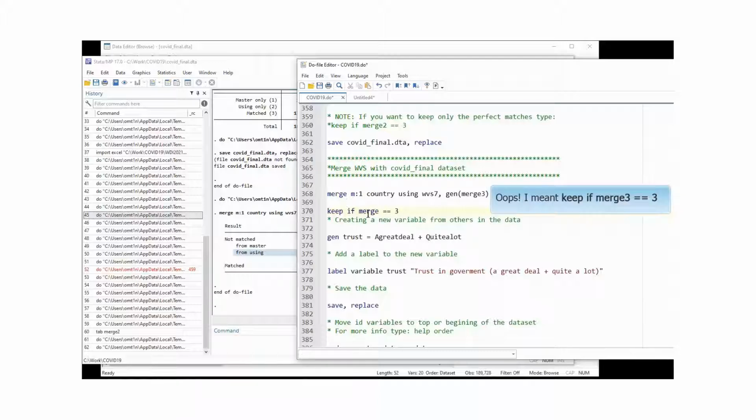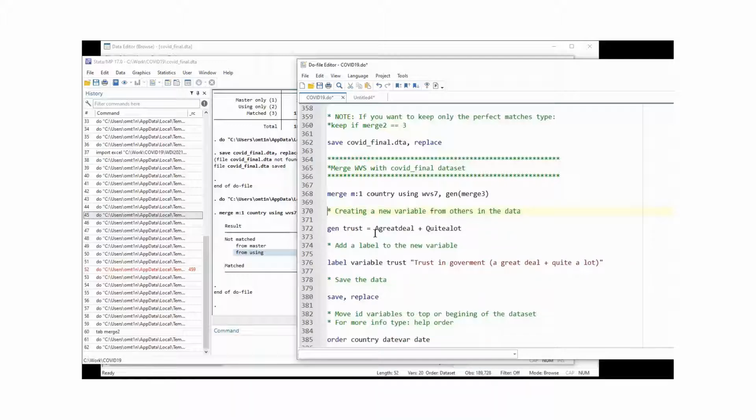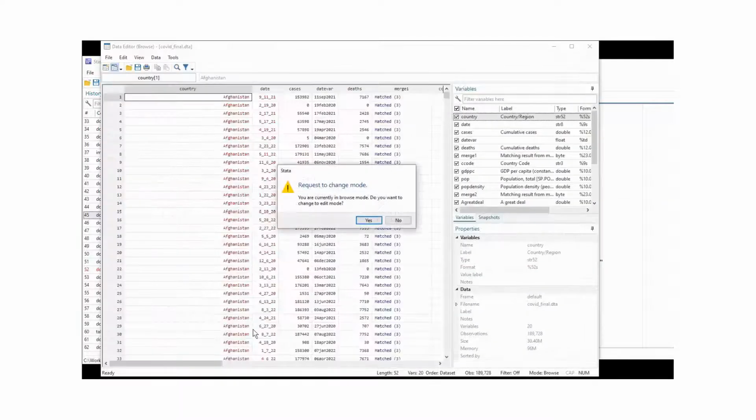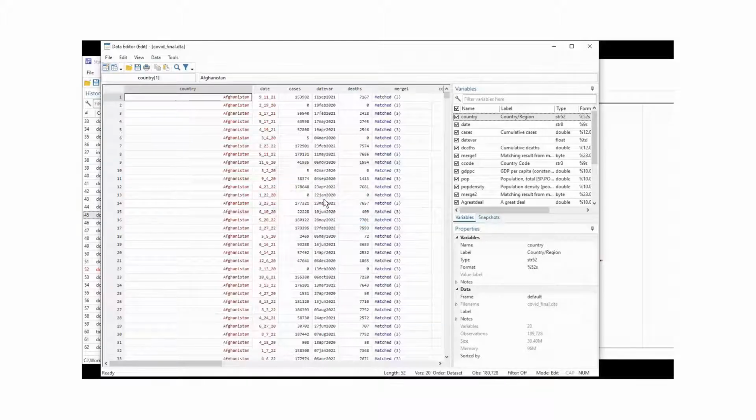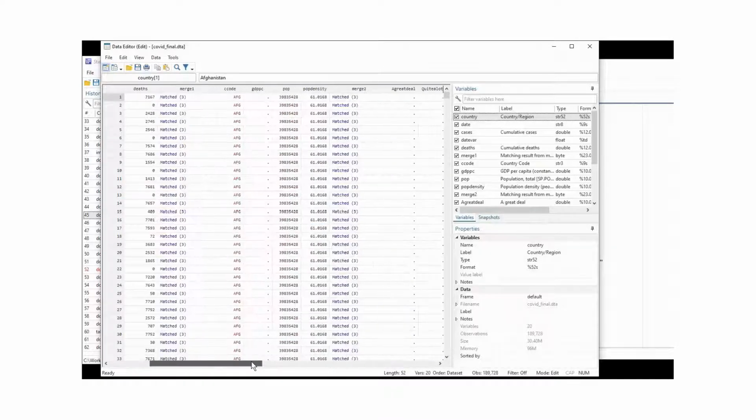So don't run this one, because at the end of the day we want to keep some of the other matches. But if you just want to work with the perfect matches, you can also do this every time you do a merge, and that shrinks the data to only common cases. So I'm not going to run this one, but that's just FYI. All right, so we have our data here. I got this view because I clicked on edit instead of browse, so that's fine.